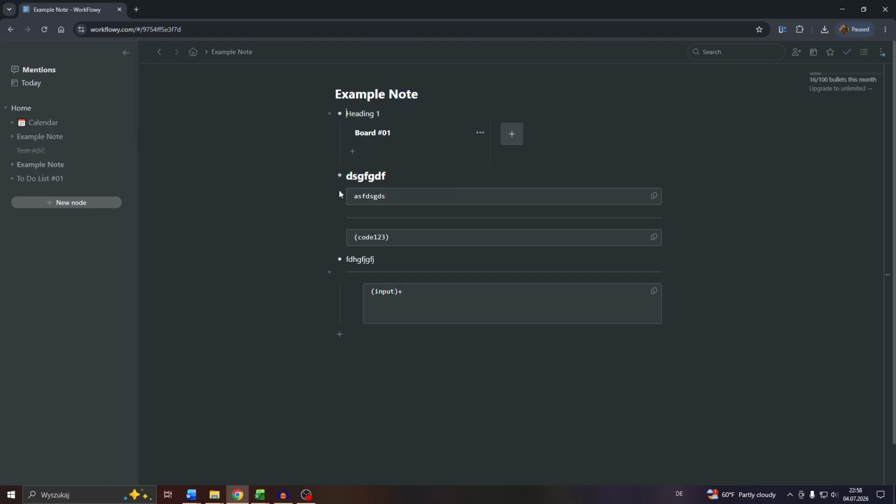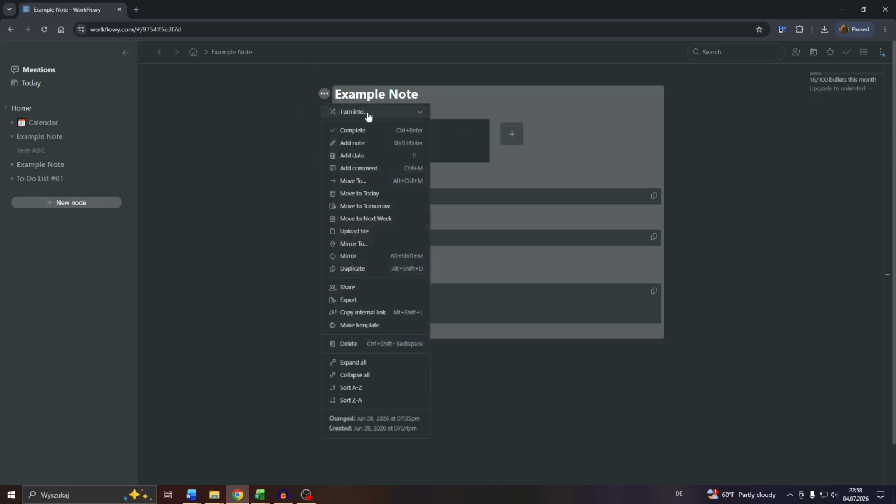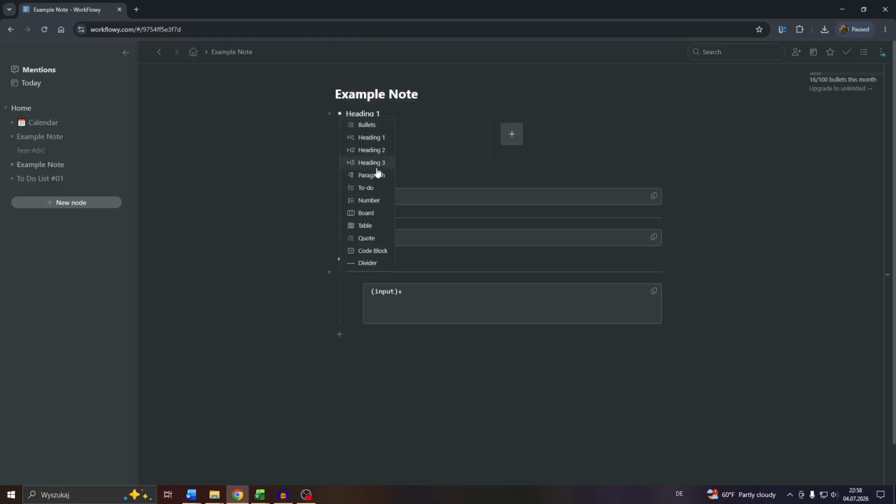And then guys, as you can see, that note is not a table, but you can convert it into a table and the entire text by clicking into these three dots here, selecting turn into, and navigating to table. You can also go with any of these: quotation, to-do list, heading 1, bulleted list. I will go for table.